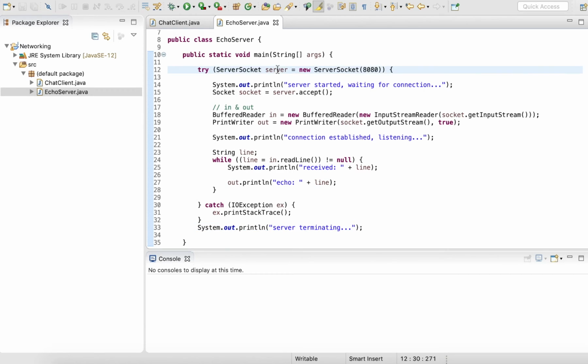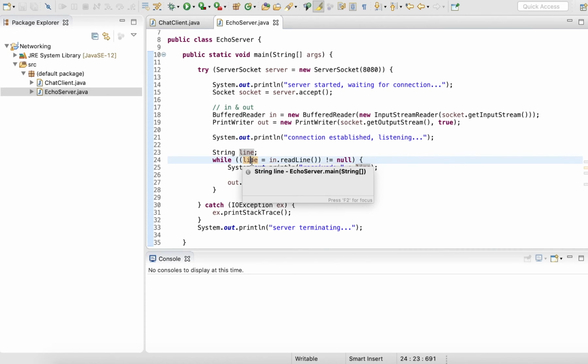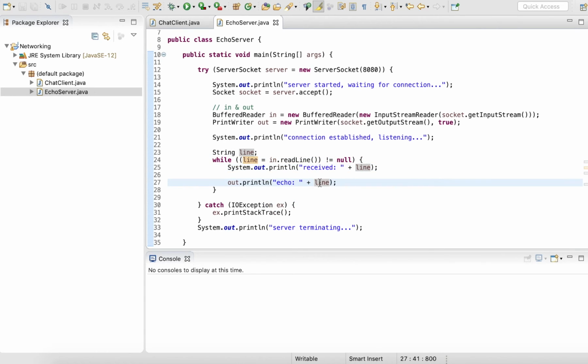So this is our server. We have a server socket that listens on port 8080 on the local host. We wait for a connection. When a connection is established, we accept it, we create a socket. For that socket, we listen to an input stream, and we create an output stream that we can send messages on. Then we basically listen for messages. We continuously read any line that is sent, and we receive it, we output it, and then we echo it back on the outgoing stream.